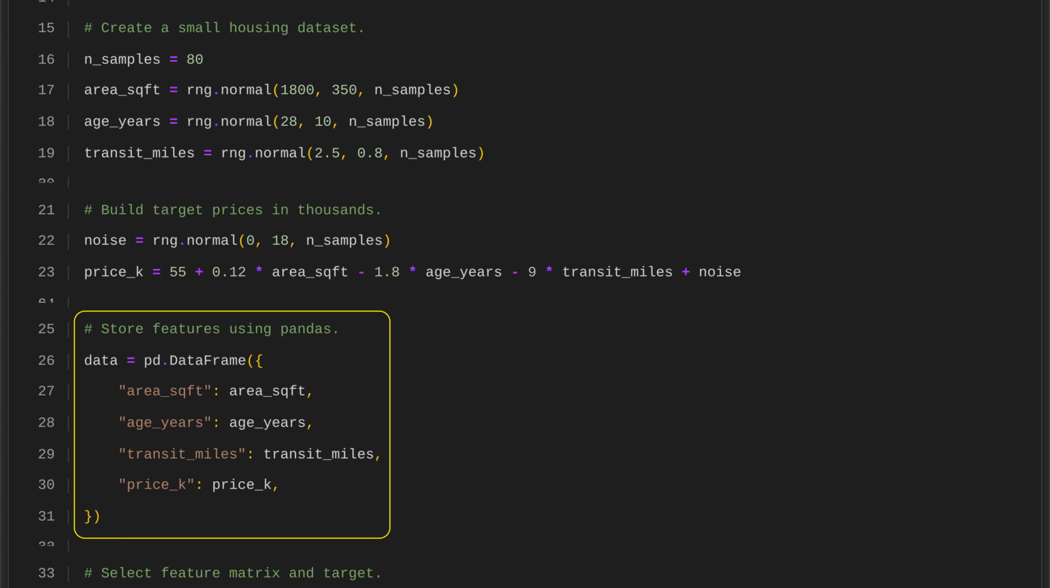A pandas data frame organizes the dataset by storing features such as area, age, and distance to transit alongside the target value, price in thousands. This makes the data easier to analyze and manipulate with pandas tools.